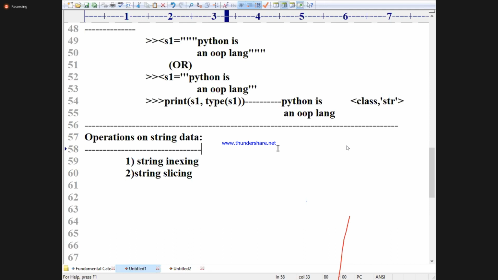So tomorrow's class, what is our concept? Operations on string data. Okay?